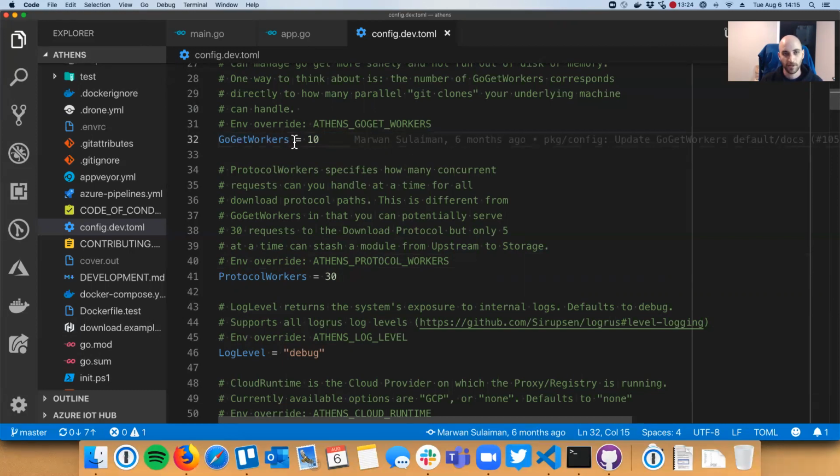But if you are running an Athens where you expect dependencies to just be there in storage almost all the time, and that would be common in the case of something like an internal instance that's serving up dependencies for your private code base, in that case, Athens is probably going to rarely have to go out and do a go mod download. Instead, it will almost always have stuff stored in its database or file system or wherever you choose to store modules.